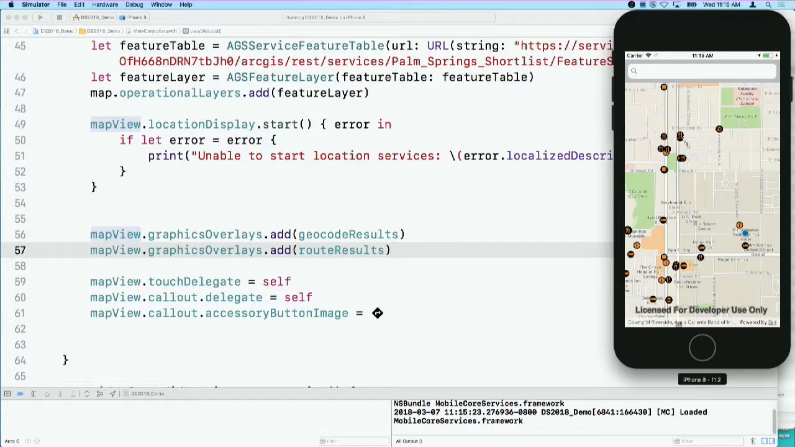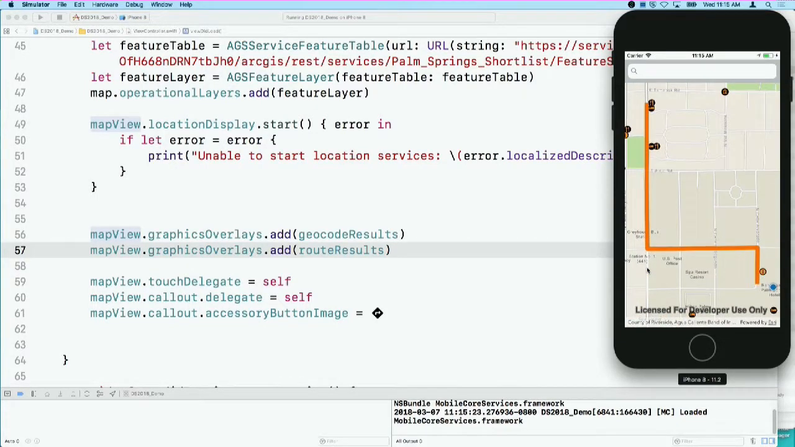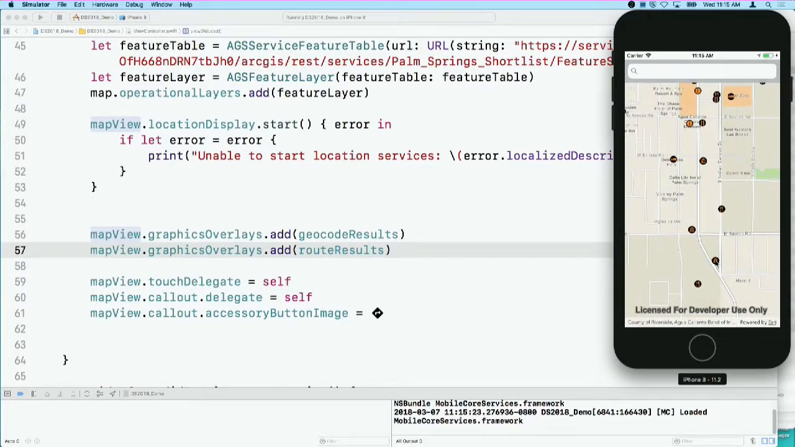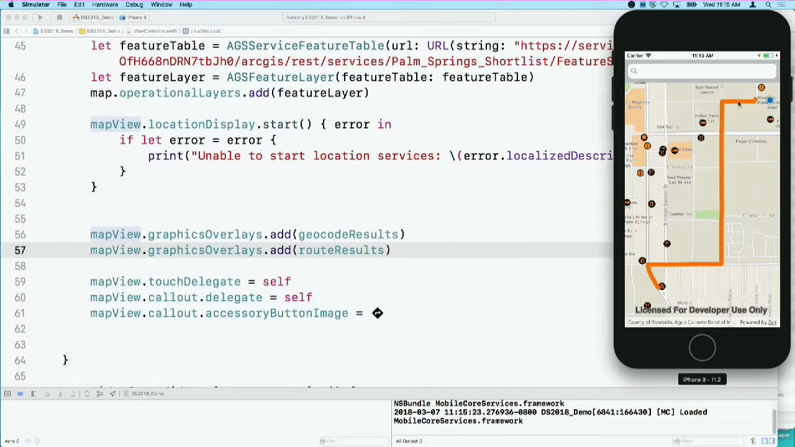All right, once again, there's our location. We can click on a feature, and we can route with a nice 2-second animation. Then find something else, click on it, and route to that location. It removes the old result, adds the new one, and slowly zooms to that extent.